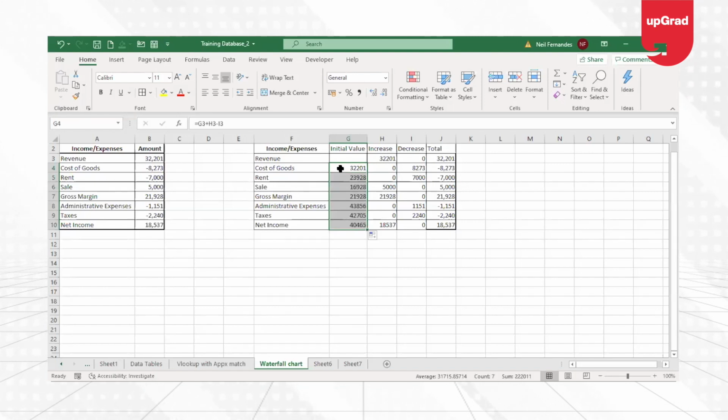So what happens is it automatically looks at the base value. Whenever there is increase or decrease, it will automatically deduct that number and then give me the rest of the number. So you can see that if 32,000 minus 8,273, it comes to 23,928, which is automatically picking up here. So this, we have identified the number which needs to be shown in our waterfall chart.